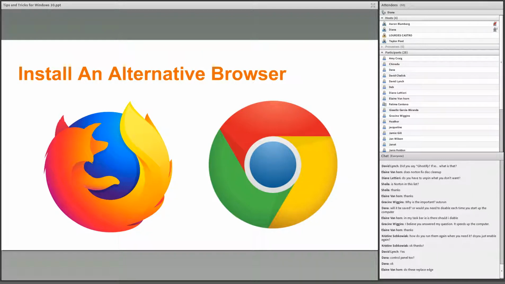Yes, they can replace Edge. When you download them, they'll pretty much ask you, do you want us to be your primary browser? And you can say yes. I'm going to show you how you can change that in the back end as well. But it's good to have more than one browser anyway. I highly recommend that you look at one of these to replace Edge, if you're allowed to do that on your computer.